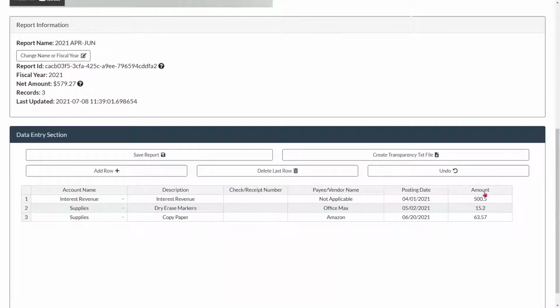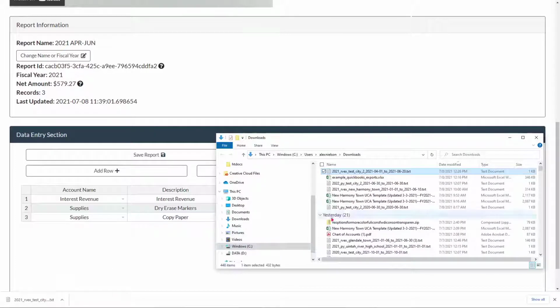Now that we have all of our accounts created, let's convert this spreadsheet into the required pipe-delimited text file that the state reporting system requires. I'll just select the Create Transparency Text File button. This will download the file to your computer. It'll show up in your Downloads folder.